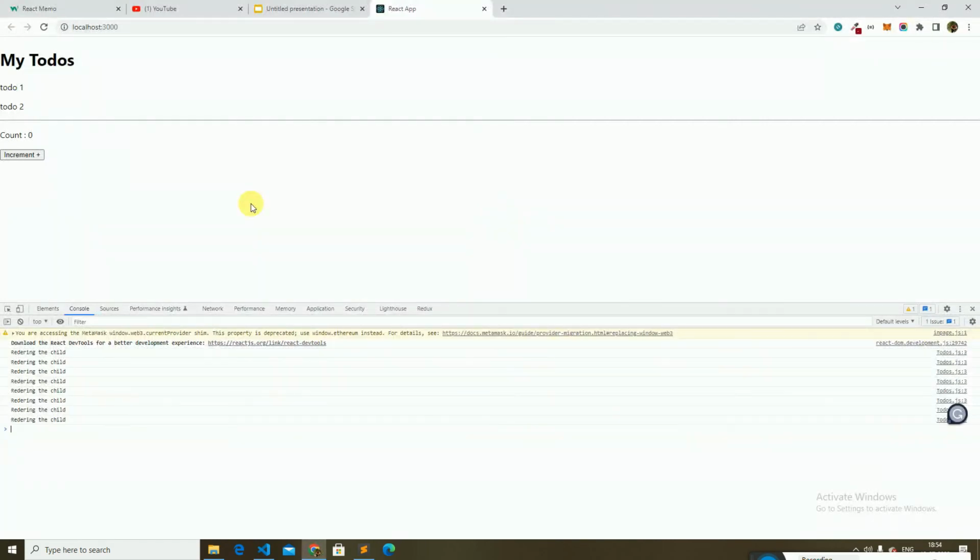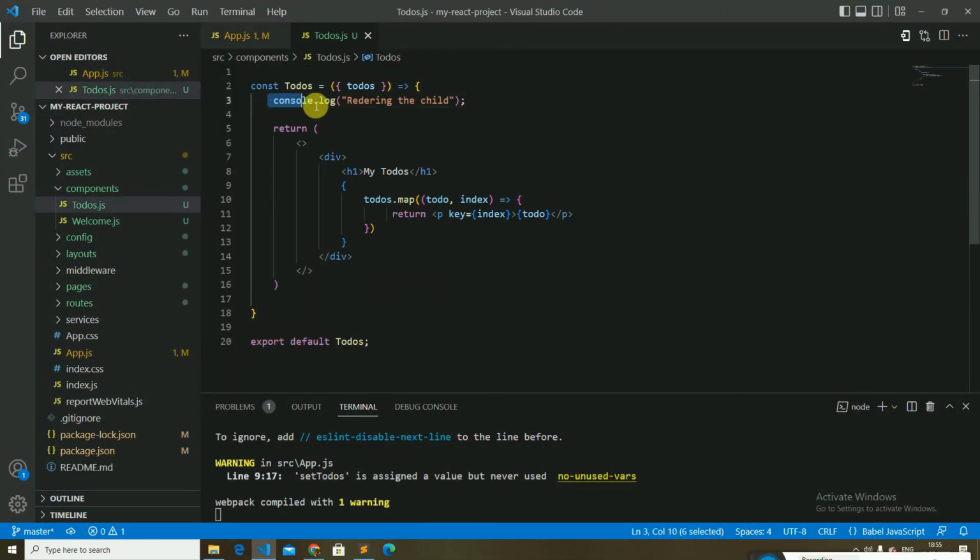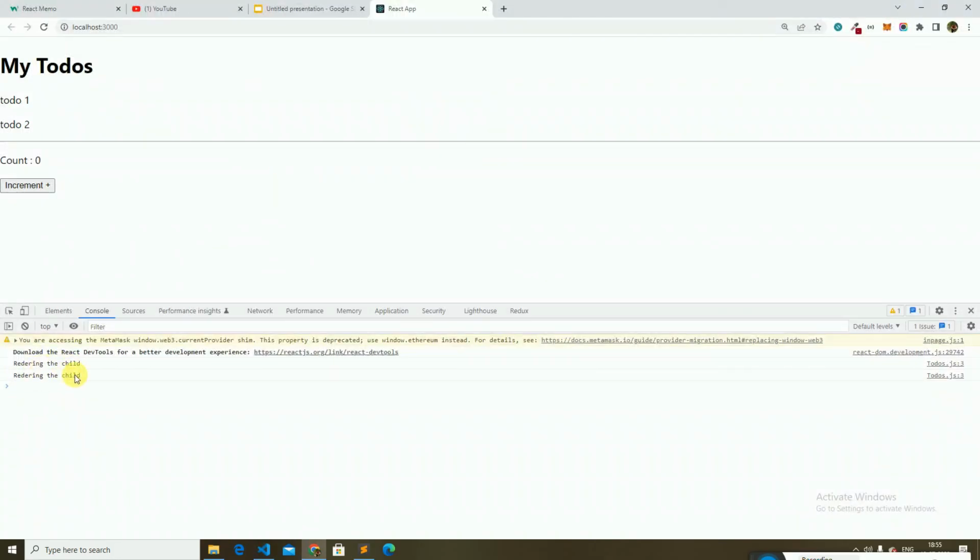Let's go to the web page. Let's increment the size of this so that you can see well. Let's reload this one. Now can you see the first time to do the render? Here it is showing rendering the child, because we have set console.log here rendering the child. That's why it is showing in the console rendering the child 2 times.